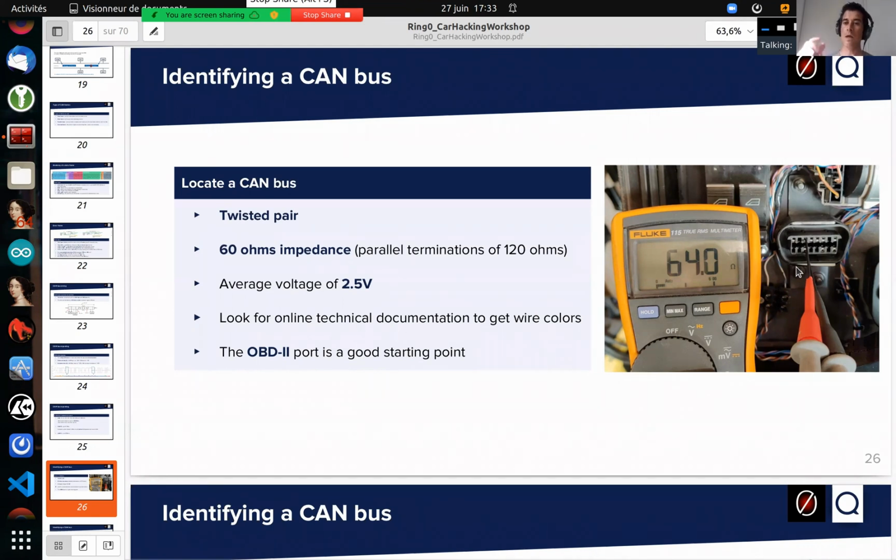Okay. I also forgot to say that, to avoid interference, the CAN bus is always a twisted pair, and there are not so many twisted pairs in a car. You will find twisted pairs for radio, for anything that is frequency related, for example the transceiver, the transponder chip of your key fob and stuff like that.